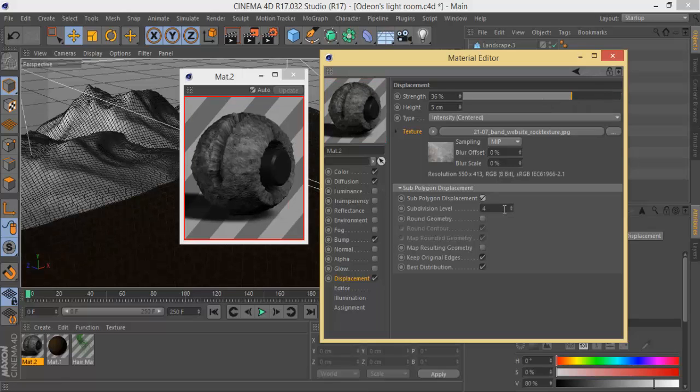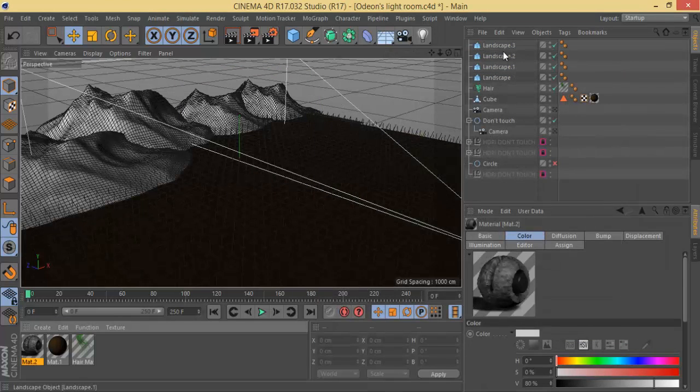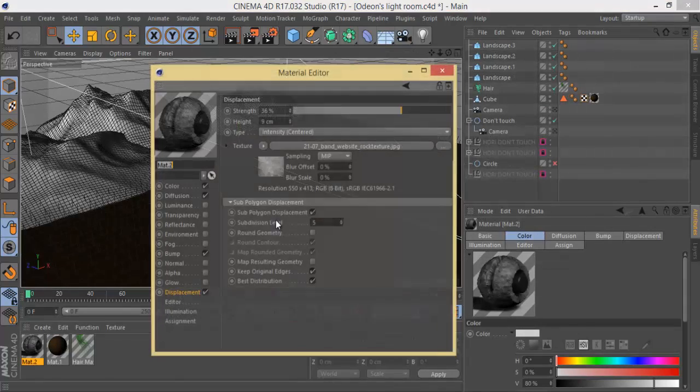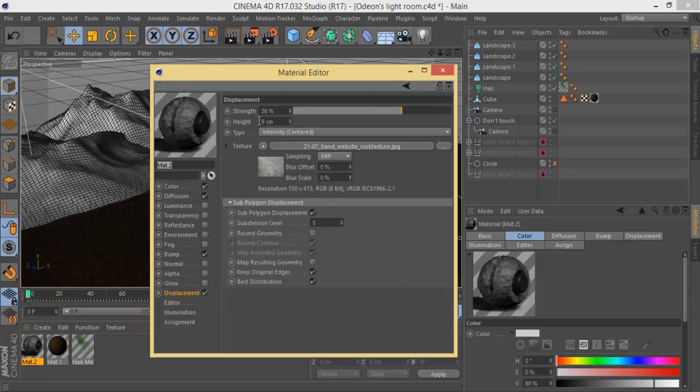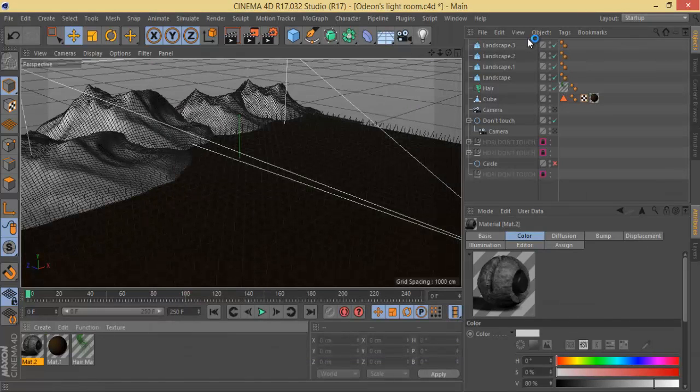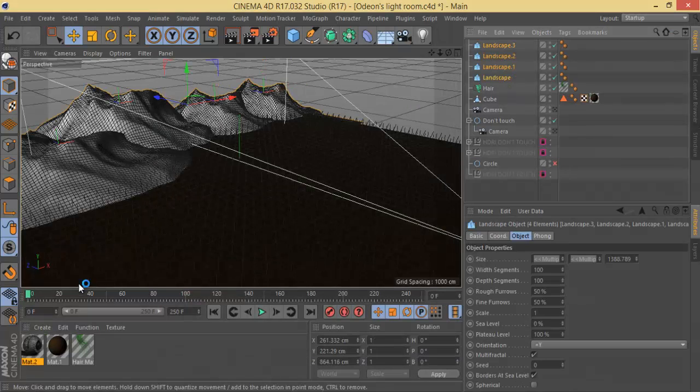And then we're going to check subpolygon displacement, put that on 5, and put the height on about 9. Basically, if you don't know what subpolygon displacement does, the reason it takes longer to render is because instead of the material just pasting something on there, it actually makes the grooves and the bumps pop off of the object and actually manipulate the way it looks. So that's why I like using it so much.